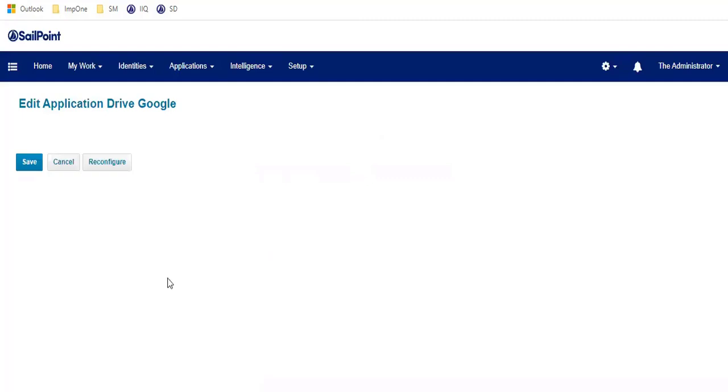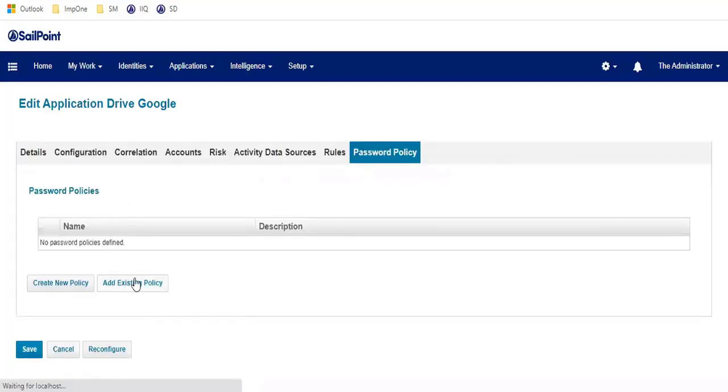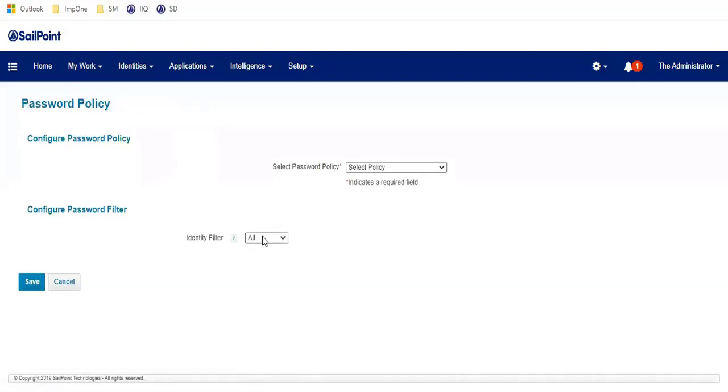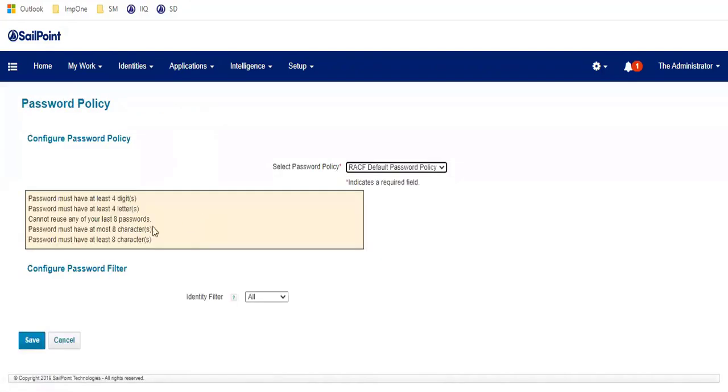If you want to use it for the existing one, in that scenario you can click on Add Existing Policy. And this password policy is for this application, right? Exactly, application. Whoever is going to log in. You can consider, okay, so this is the default policy I have created. So password must have at least 4 digits. The user cannot reuse any of the last 8 passwords, must have at least 8 characters. Something we have different in the back end, so same, it's replicating here.